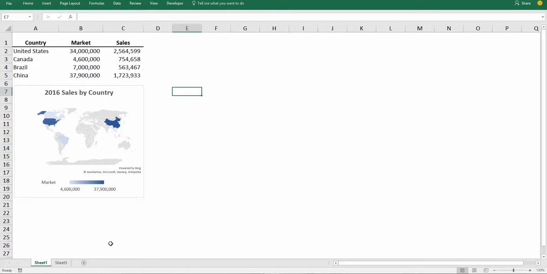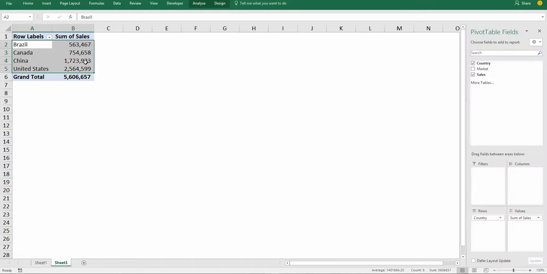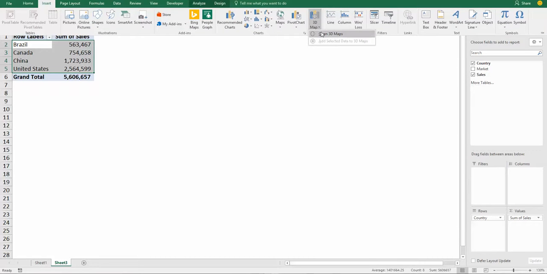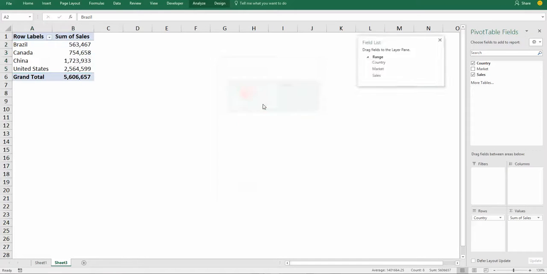Now let's move on to Sheet 3. Here I have created a pivot table. And in this pivot table, I'm going to use the 3D mapping capability. In this case, we don't select all the data. We just select the rows of data that we want to map. And then we choose Insert, 3D Maps, Open 3D Maps. Now you have to be on the internet to make this happen.